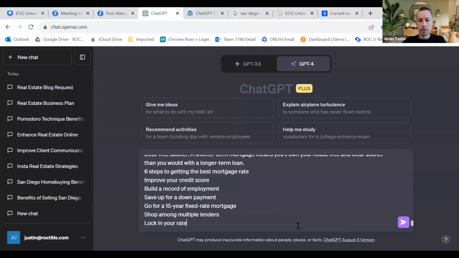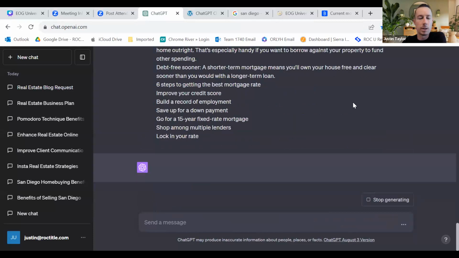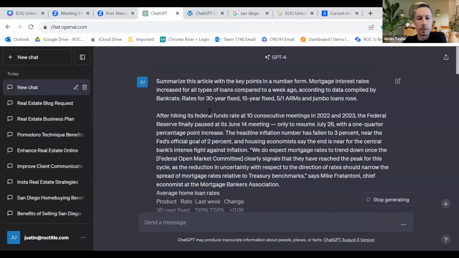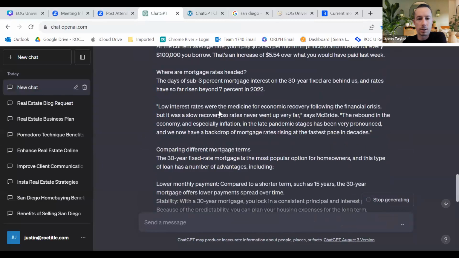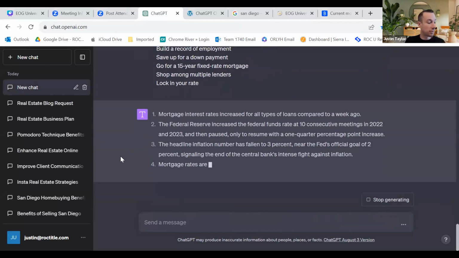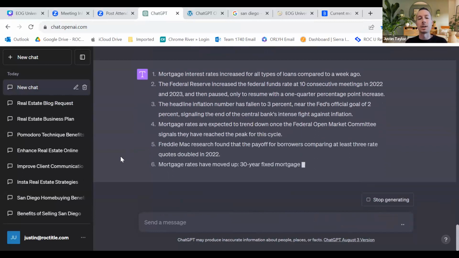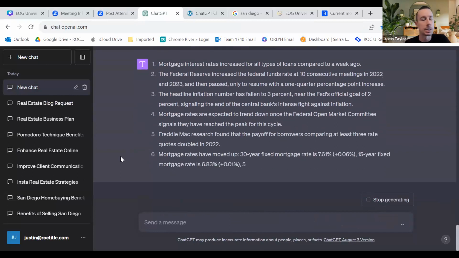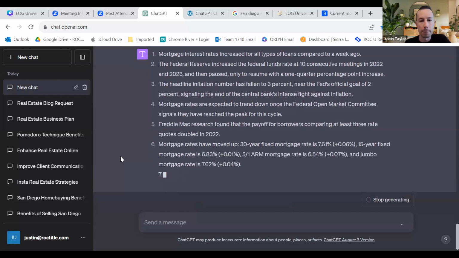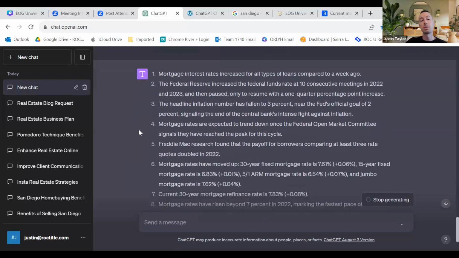Paste in text, right? Crazy. And then let's see what it does. Okay, so that's what I pasted in. Here we go. We asked it just number format. So now it's just going to give us the number formats and summarize that entire article. Let's see how many numbers it gives us, how many bullet points. Okay, so it's taking the key points out of that article, right?